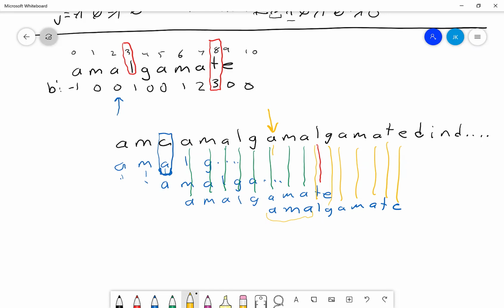And now we look and we say, what's the next thing that we need to check after we've gone off the end? Well, now we want to go back to 0. And so that means that the next position that we can start checking at is right here. So we will check the A versus that D. And again, we will see that that doesn't match, and we'll move over and we'll check AMAL and so on, and check one at a time until we start getting some matches again. Okay, so hopefully that illustrates how we can use this B array in order to speed up our operations.